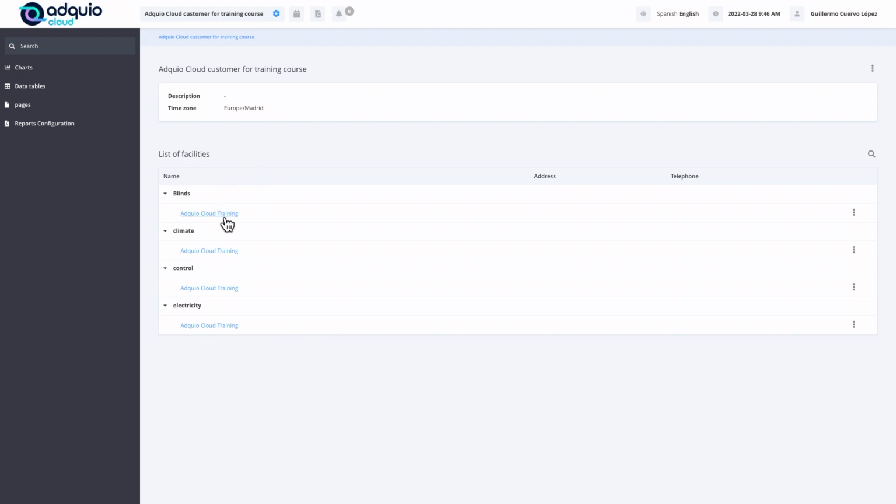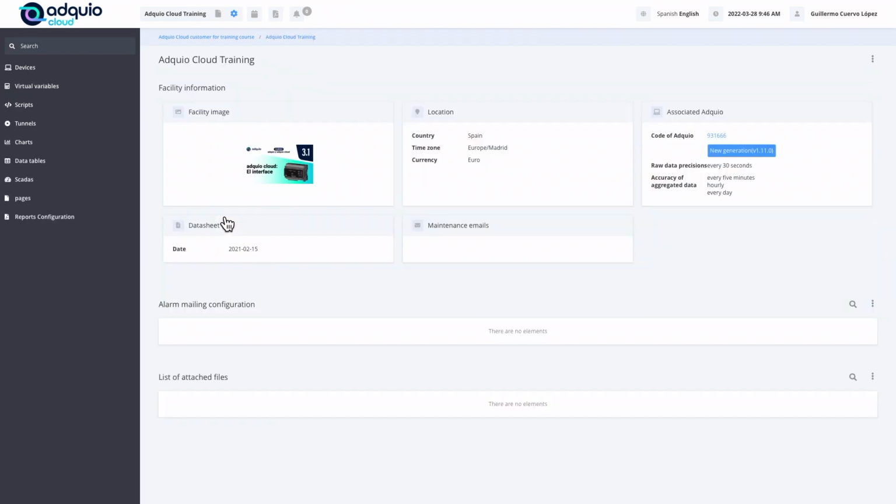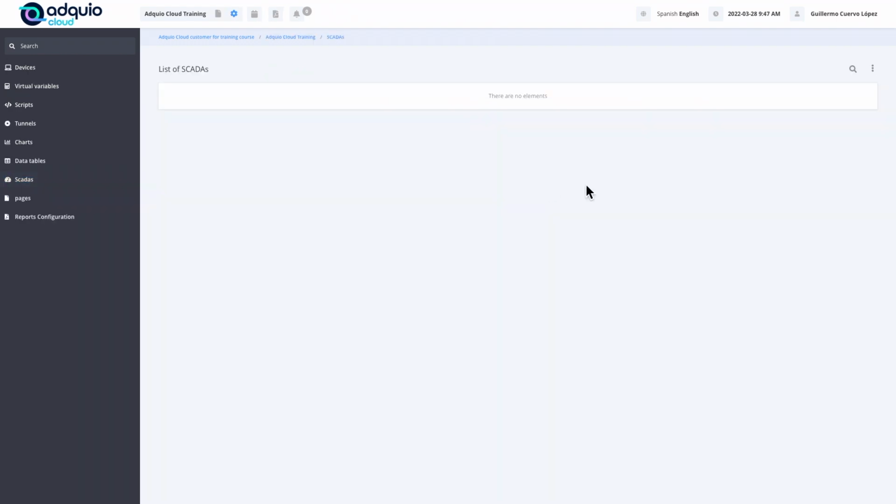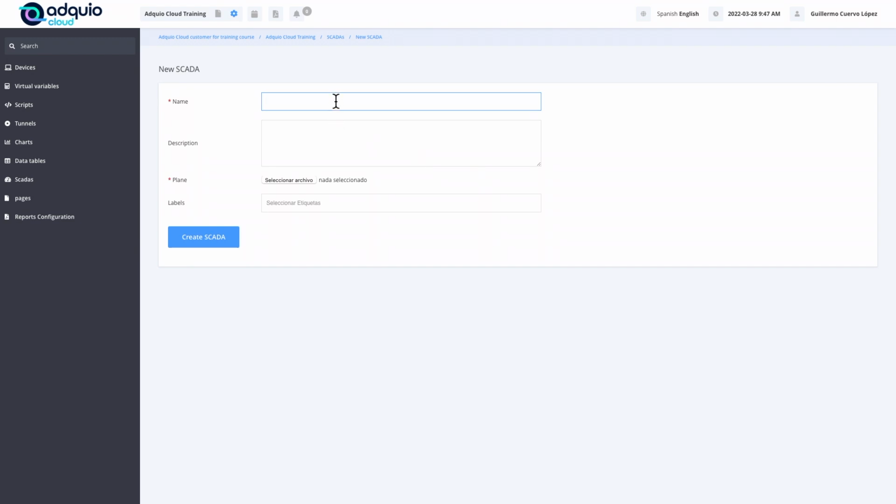So, in order to make an example of a SCADA, we are going to enter a facility. And now, we already have SCADAs here. As always, we have this empty, because we have not done any SCADA yet. Then, we will give the dots, new SCADA. Let's use the example for training, temperature control offices, for example, to use our probes.